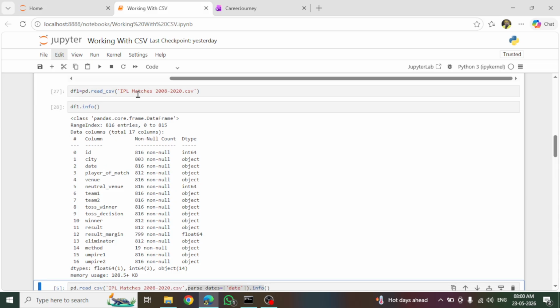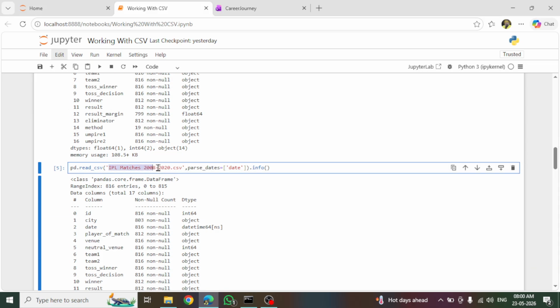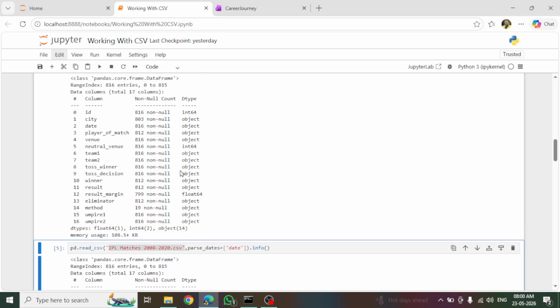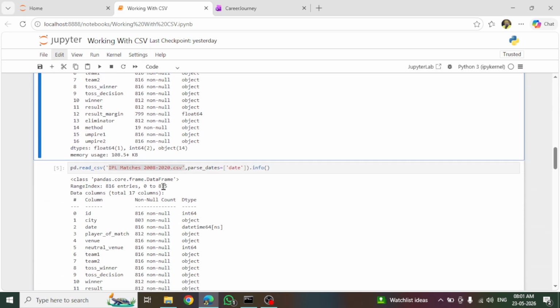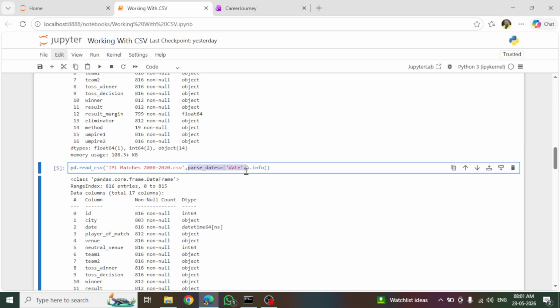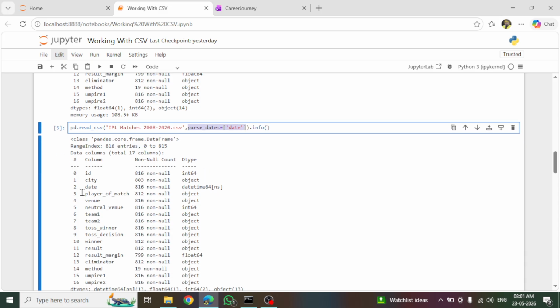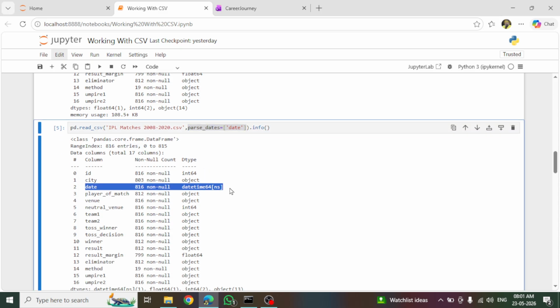See here guys, this and this are on the same data set, IPL matches 2008.csv. See here, it's on the date column. The data type of this date column, while loading into this object df1, is object. Object data type means it is mixing string values as well. But when we use parse_dates equal to, and provide the date column inside this function, see here, the date becomes datetime.